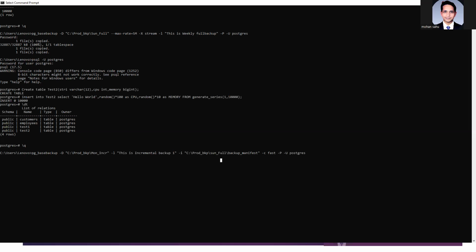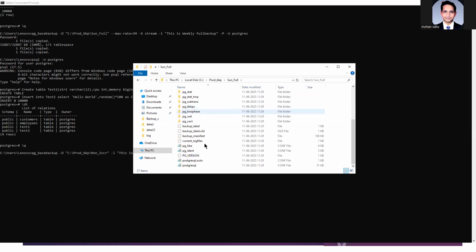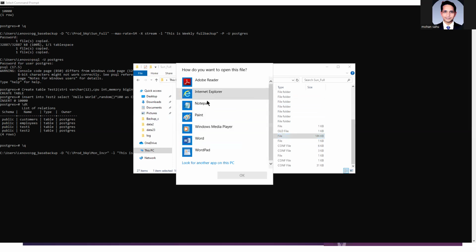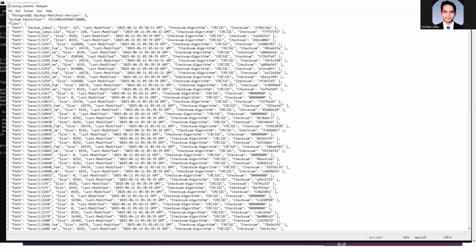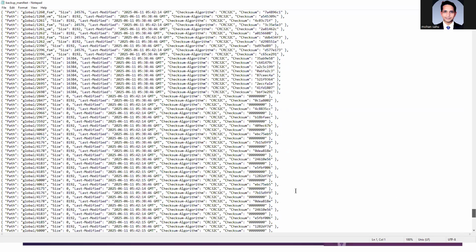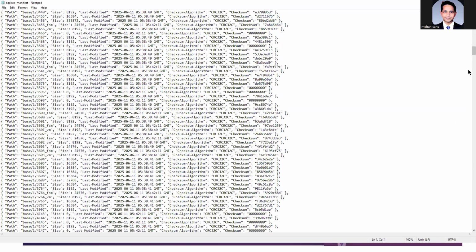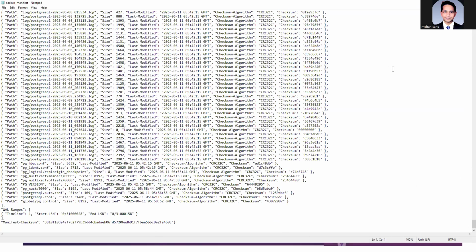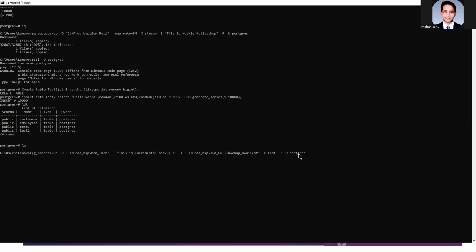I will show you. This is our folder Sunday full, and here we have this manifest file. It will have information about all those LSNs, the start LSN and end LSN. This is a very important file because it will be referred to while taking the incremental backups, right? So I will just take the backup here.